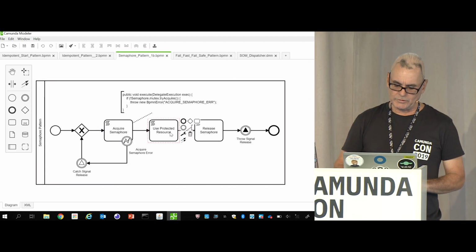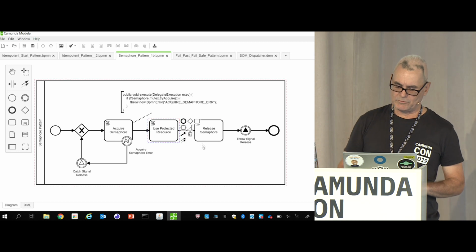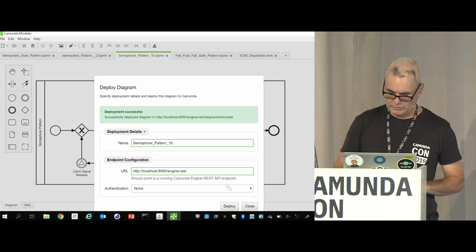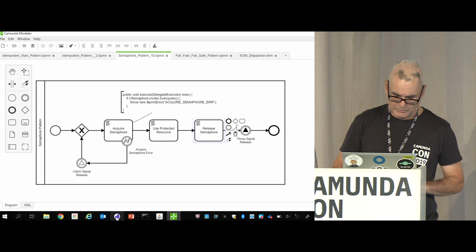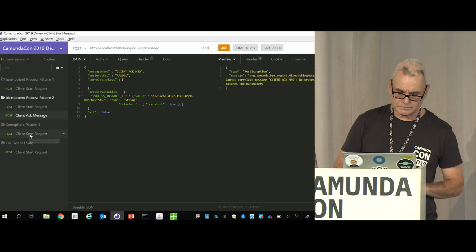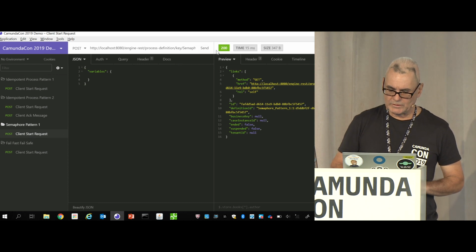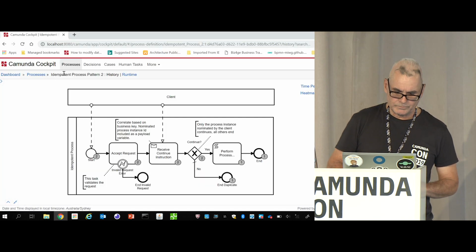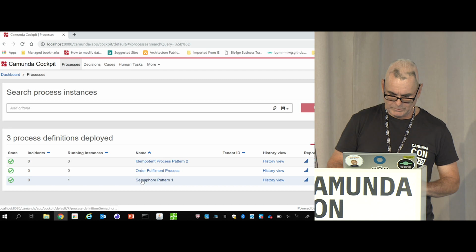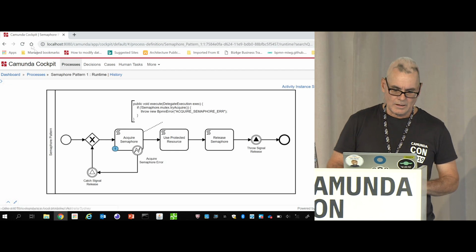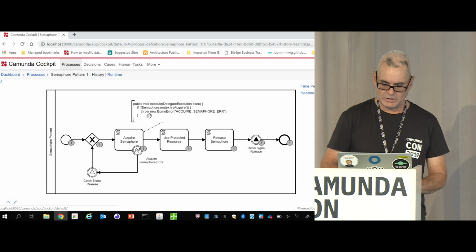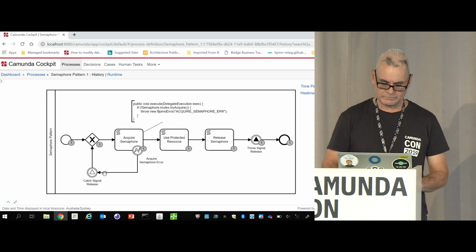For use the resource, I'm just going to sleep for 10 seconds, and release semaphore is again pretty straightforward. We just call the release. So I'll deploy that. Go into my REST client, and just a really basic start here. So I start that instance. Go into my engine, go into my semaphore pattern. And effectively, I've got that one process. If I go to history, you can see it just went straight through because it didn't have to wait.